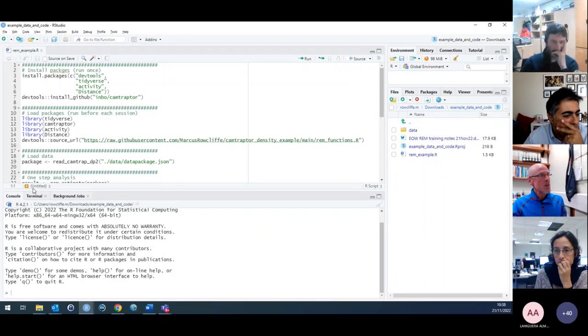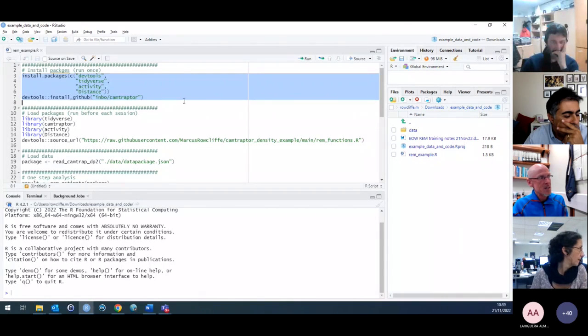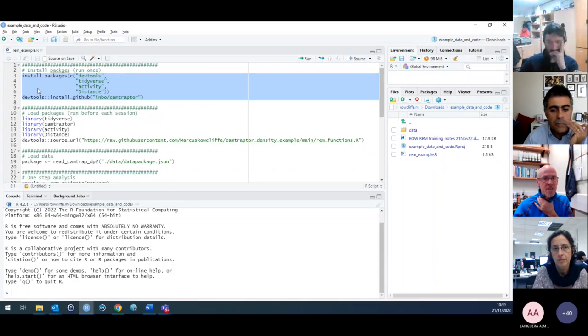But the main thing here is that when you're installing these packages at the top here, you don't need to do that every time you start a new analysis session. This is just a one-off set of installations that you need to run when you're first getting set up.